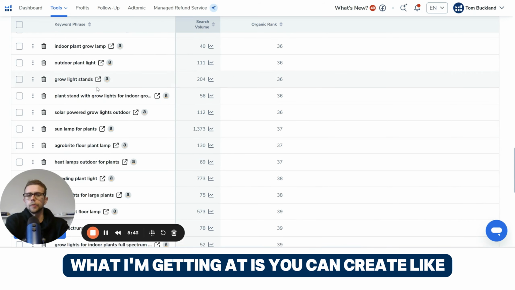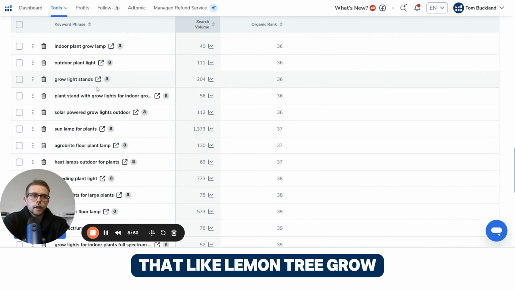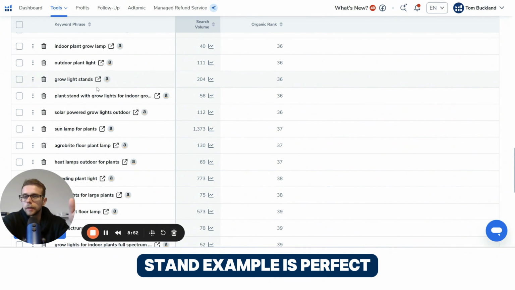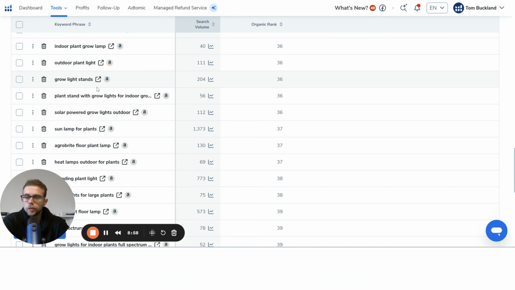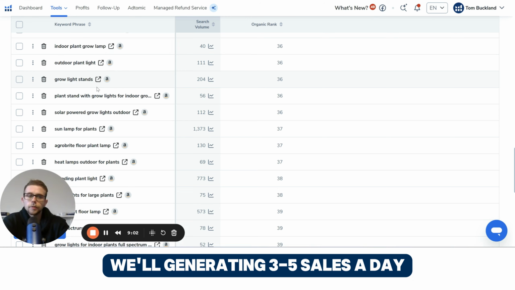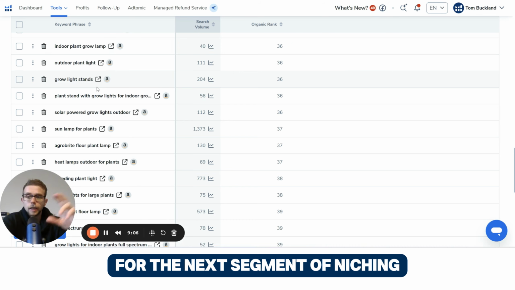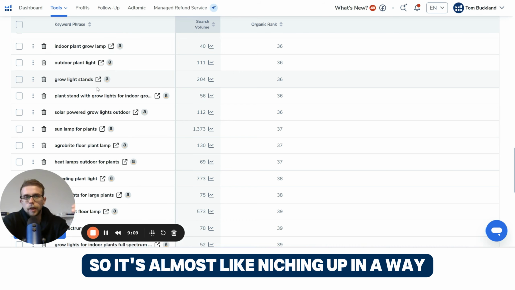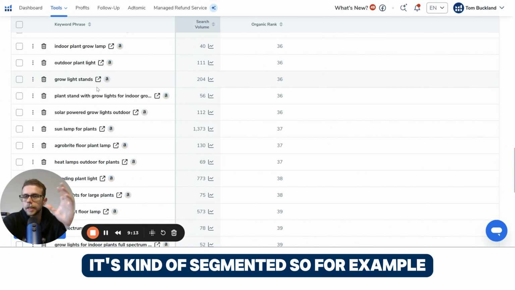So basically what I'm getting at is you can create multiple of these niches on top of each other. So if we already know that lemon tree grow stand example is perfect, grow light example, that's 1,000 searches a month. We can rank first within 15-20 days for all of those keywords, right? Once we're ranked, we're generating 3-5 sales a day. We can then invest that profit into ranking for the next segment of niching. So it's almost like niching up in a way, but it's kind of segmented.